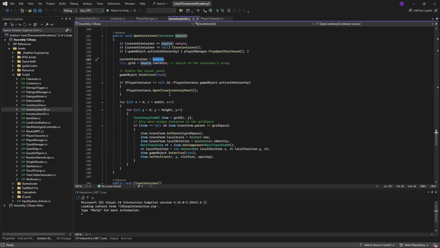We're going to make sure it's visible. We're going to do the open close inventory panel. So if we're opening a container, we're also going to open the inventory. It wouldn't make much sense to have a container open on the left-hand side where you can move stuff around in the container, but you don't have the inventory open. So I'm just going to make it open the inventory also so that you can then transfer stuff over. And then we're looping through all of the width and height. We're setting the parent. We're setting the scale and the rotation to make sure that's normal. Getting the rect transform and setting the position of the rect transform of the item.